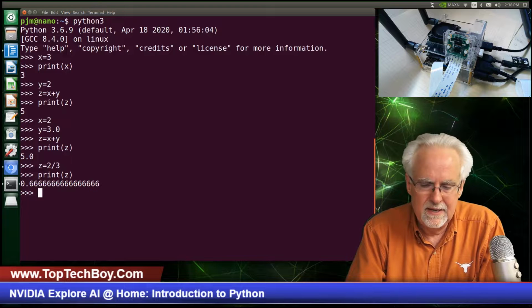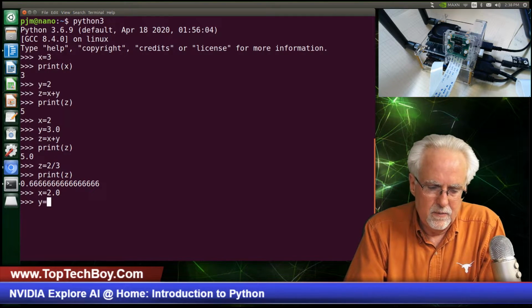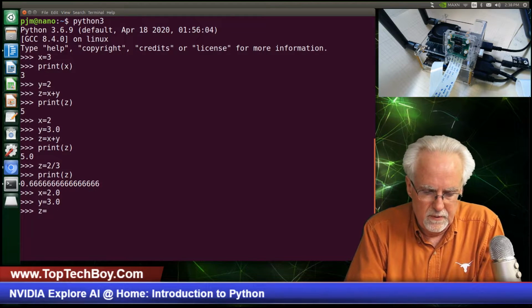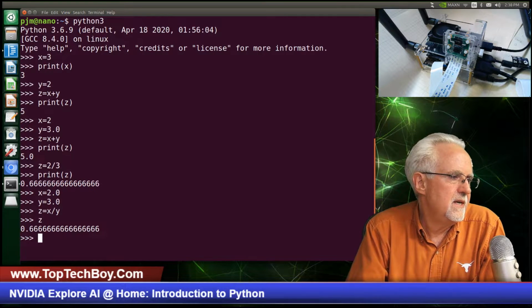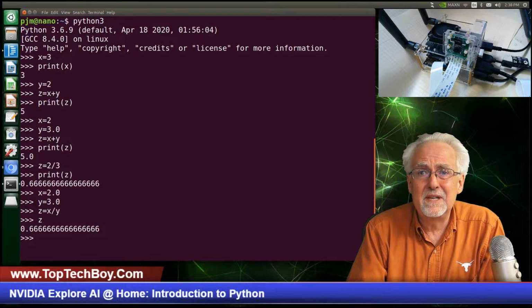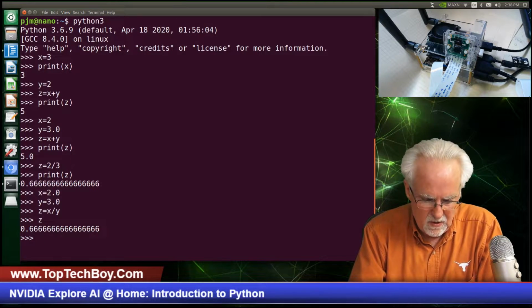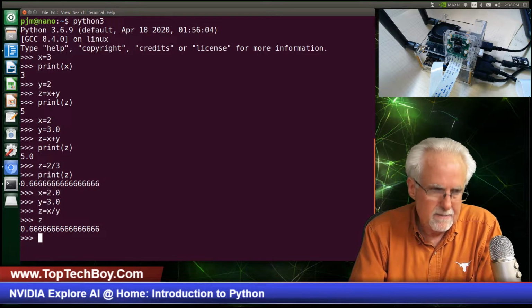So I would say x is equal to 2.0, y is equal to 3.0, and z is equal to x divided by y, and then I can print z. As I'm forcing things to be floats, it leaves less ambiguity in the whole thing. So that's something to keep in mind.